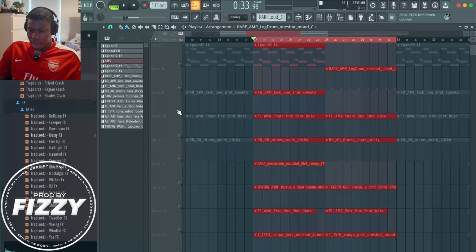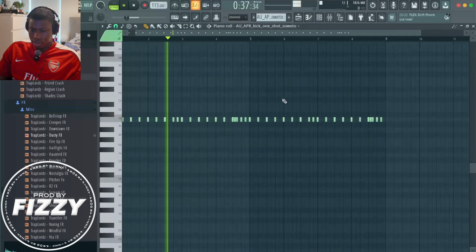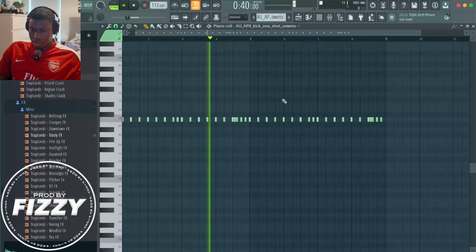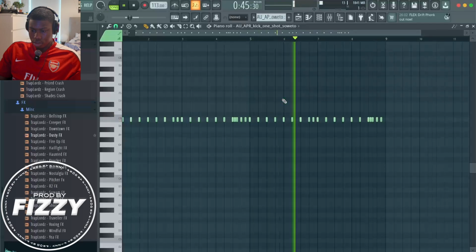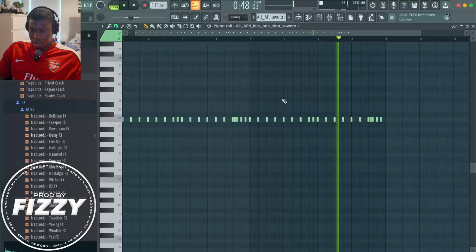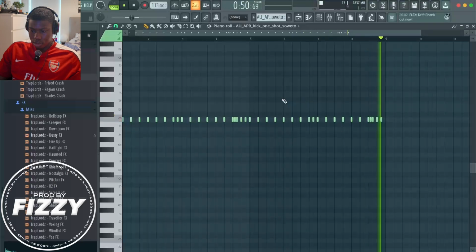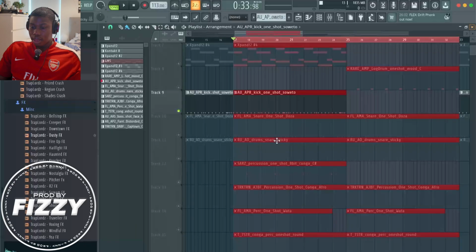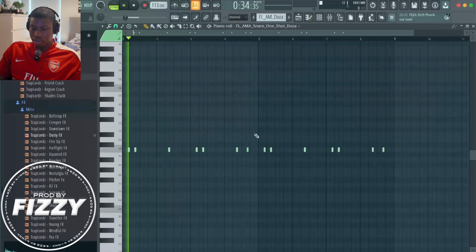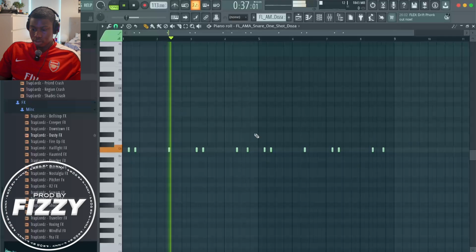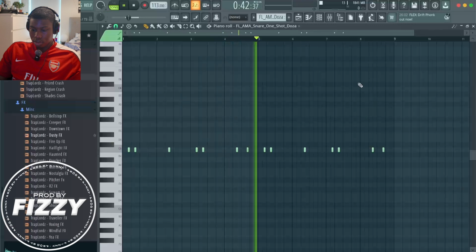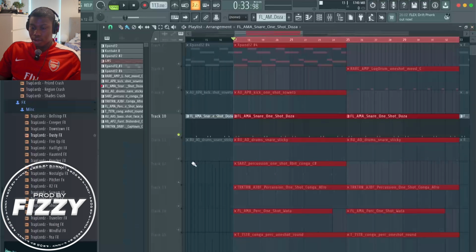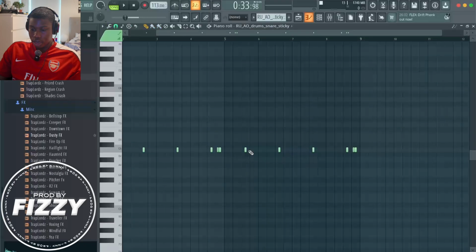Then next, we have this kick pattern here. So yeah, that's the kick pattern that I went with. Next, we have this little snare progression. From there, I went on to make another snare progression, which was this one here.